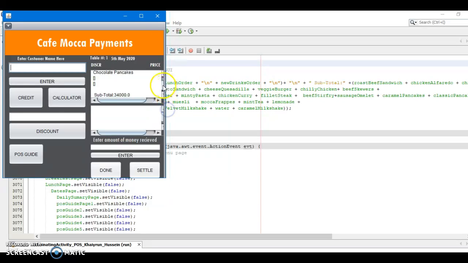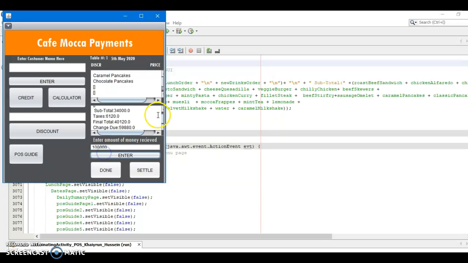Okay, so this over here is our payments page, and there are a lot of things that you could do on this page. If you click settle, it would delete the items and everything from the table number, and if you click done, you can just go back to it any time. Over here it displays the items, and also the amount that's due, and so it's 34,000, and the prices are actually in Uganda shillings. So let's say I give them 100,000. Another page comes up and it displays the subtotal, taxes, final total, and the change that's due.